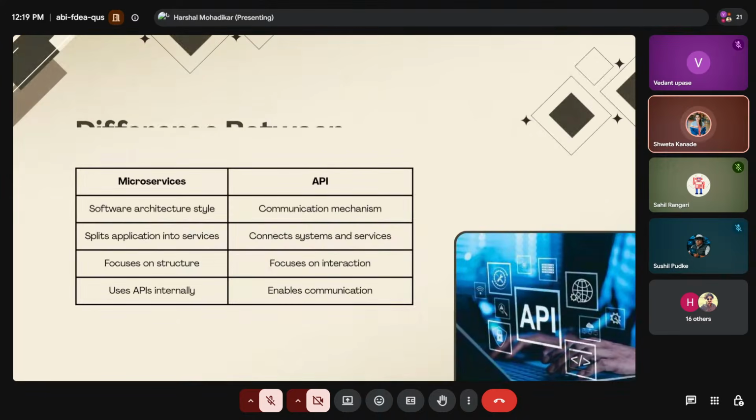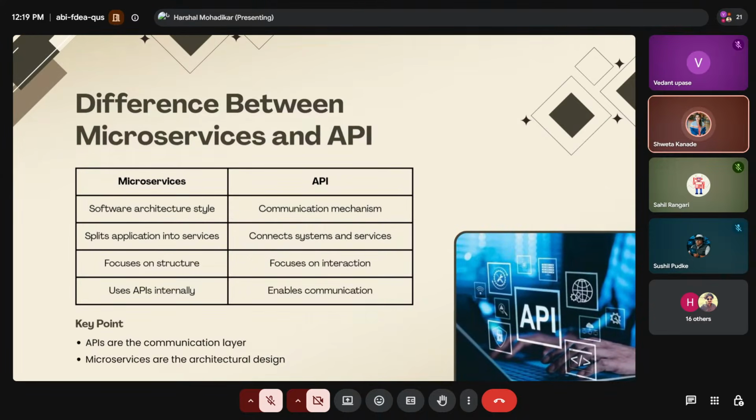Many people think APIs and microservices are the same, but they serve different purposes. Microservices define how an application is structured. APIs define how systems and services communicate. In fact, microservices rely heavily on APIs to exchange information with each other. So APIs are the communication layer while microservices are the architectural design.